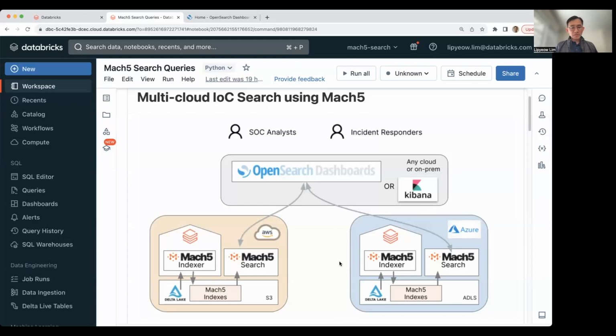And what Mach 5 does is that Mach 5 provides an indexing job that runs within Databricks Compute. That indexing job will index all the Delta Lake data that you want it to index, and you will write those indexes to cloud storage.